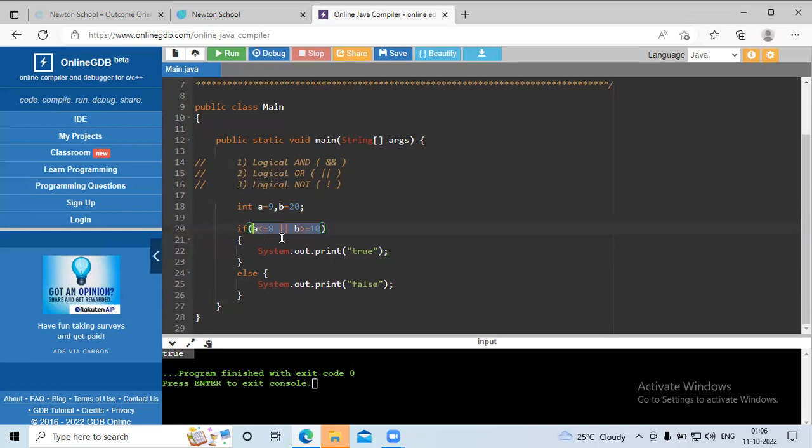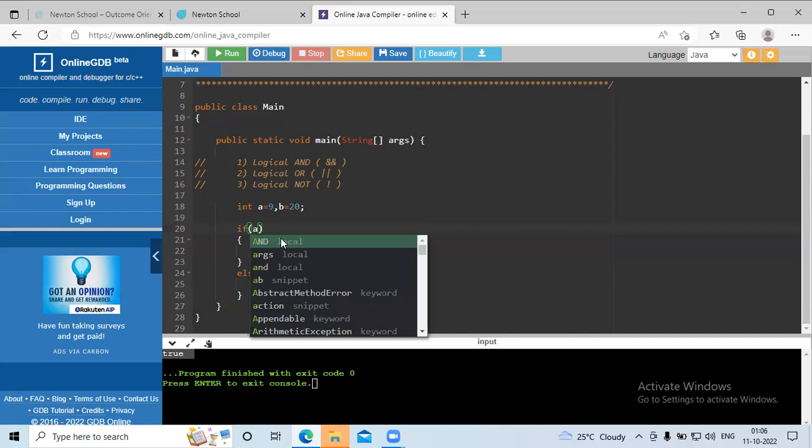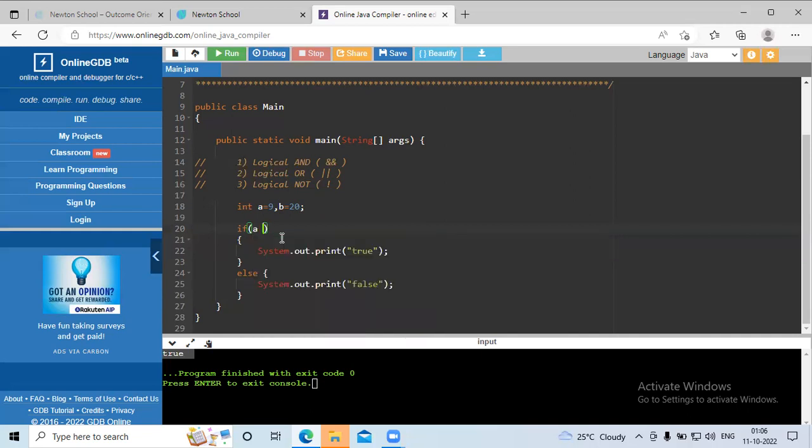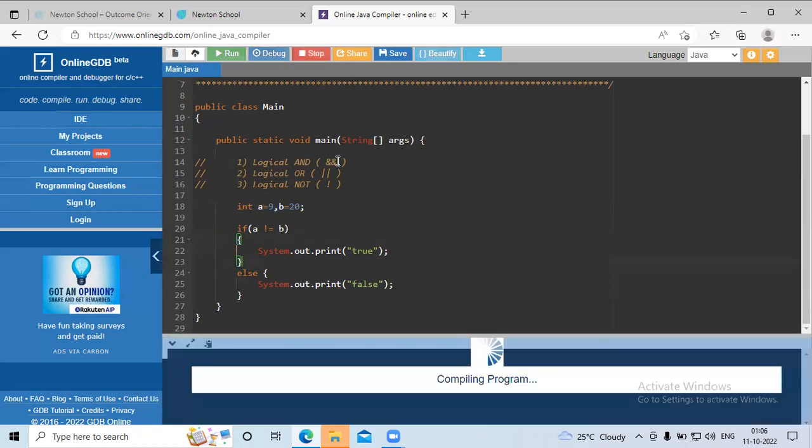Now let's try the third logical operator, that is logical not, that is a is not equal to b. Here, using the logical not operator, we'll check whether both the numbers or both the conditions are true or not. Let's try to run this code.